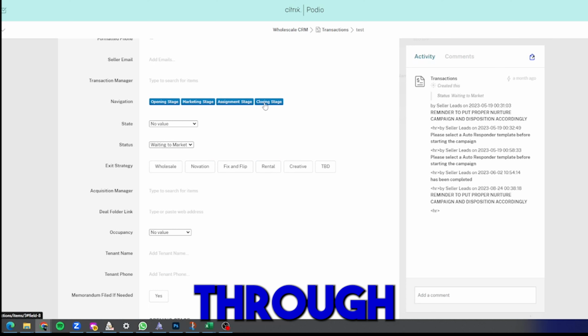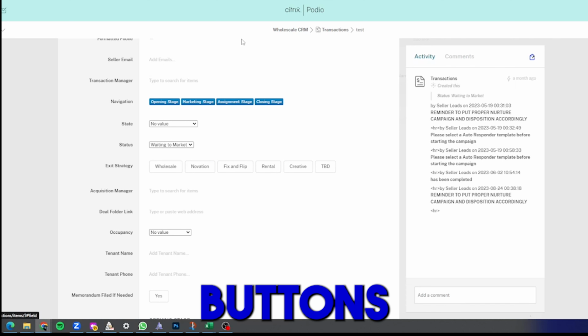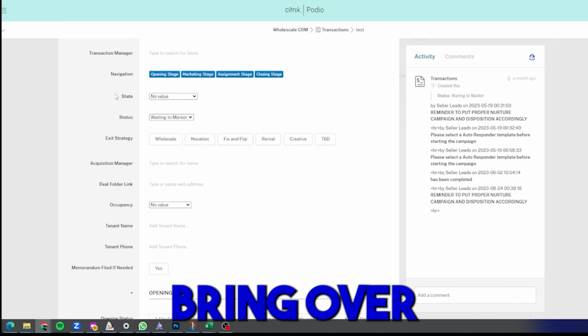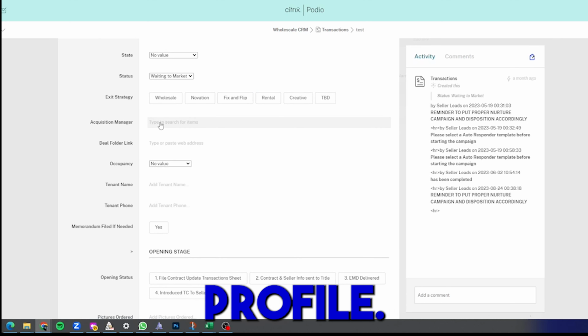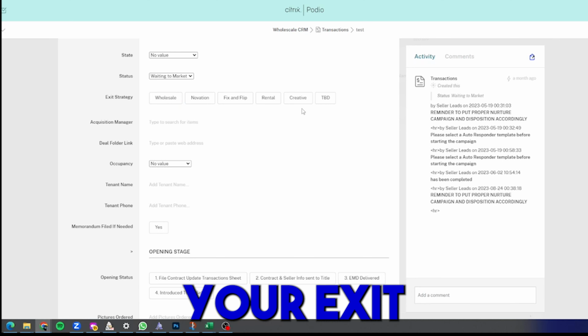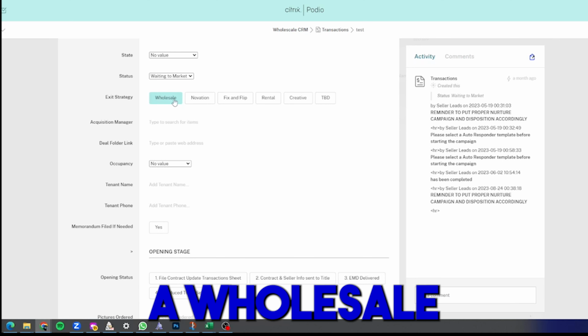You're going to be able to navigate through this profile with these buttons just as before. And it's going to bring over all the information from the seller lead profile. So who the acquisition manager was and all of that. And then you're going to be able to choose your exit strategy. Is it a wholesale deal, a novation, a fix and flip, a rental, or creative, or is it to be determined? Then we move on to the opening stage.